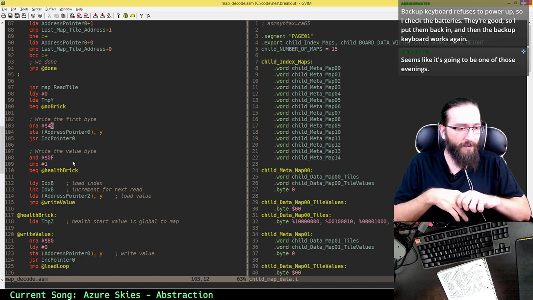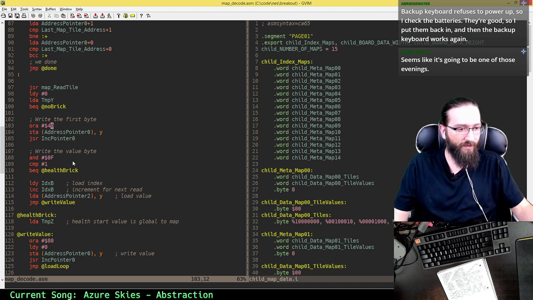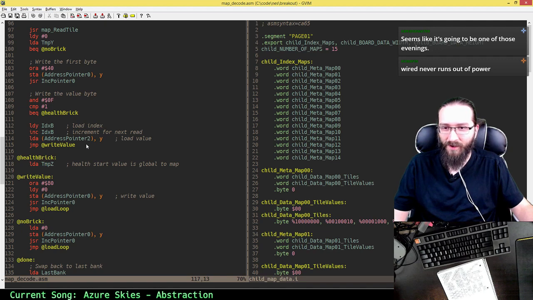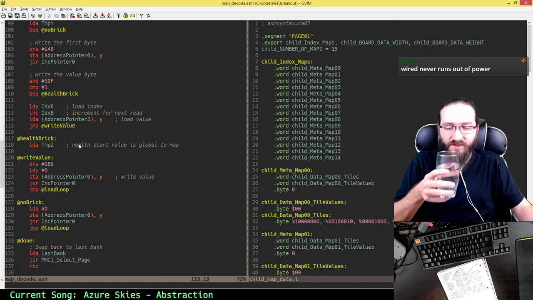Backup keyboard refuses to power up, so I checked the batteries. They're good. I put them back in, and then the keyboard works again. Oh, fun. Yeah, why never runs out of power? Well, unless like the rest of everything else dies, but then you've got bigger issues to deal with.